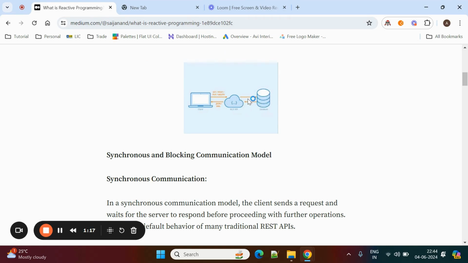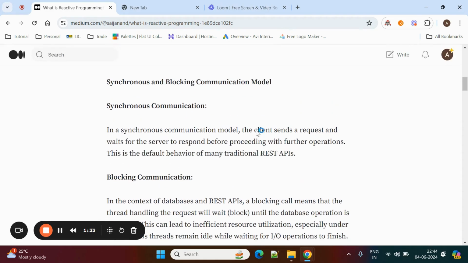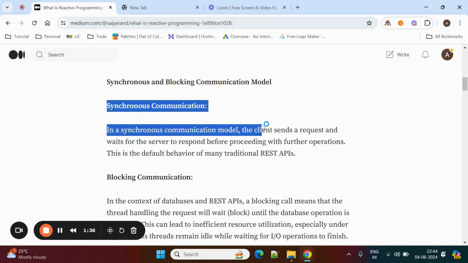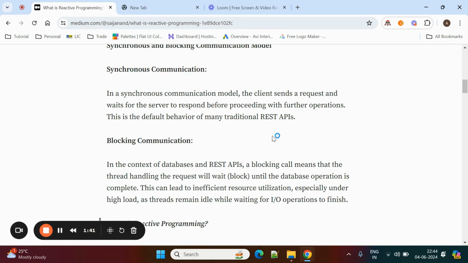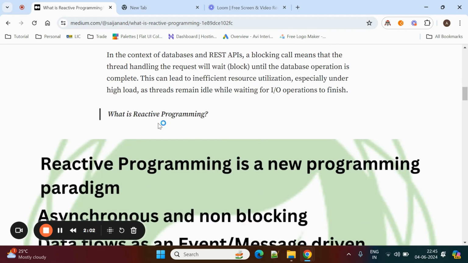So here the process is synchronous. Sometimes it is blocking, we are waiting for the response. That is the issue. In the traditional REST API design, we have synchronous and blocking communication. Once we request data from the database, we need to wait until getting the response. If the database is not optimized, it is a time-consuming process to get the response back from the database while dealing with REST API. This is the issue.